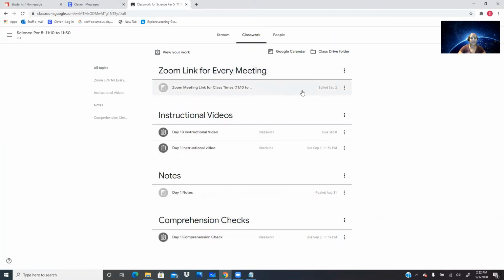And some of them have due dates. Like for example, this one says due September 8th. That means that you have to do it and turn it in. But some of them may not have due dates. This is a Zoom link. So during your class time, you click on the Zoom link to meet with your teacher. And we'll talk about that in a second.